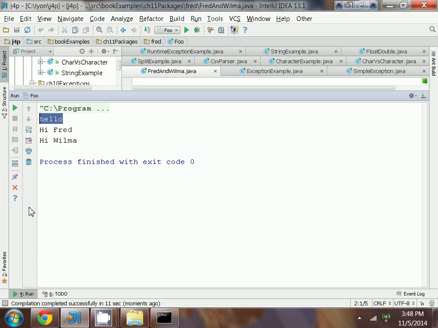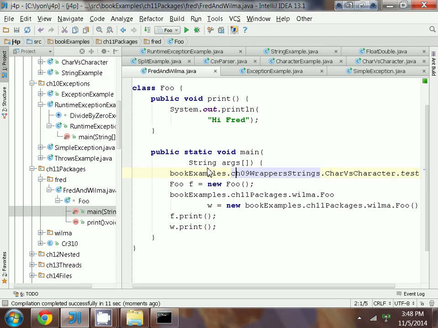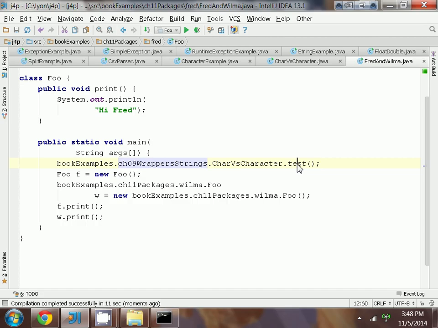So here is hello being printed, and it says hi Fred, hi Wilma. So we've got a fully qualified class name, which includes all of the packages. You can use fully qualified class names anywhere.